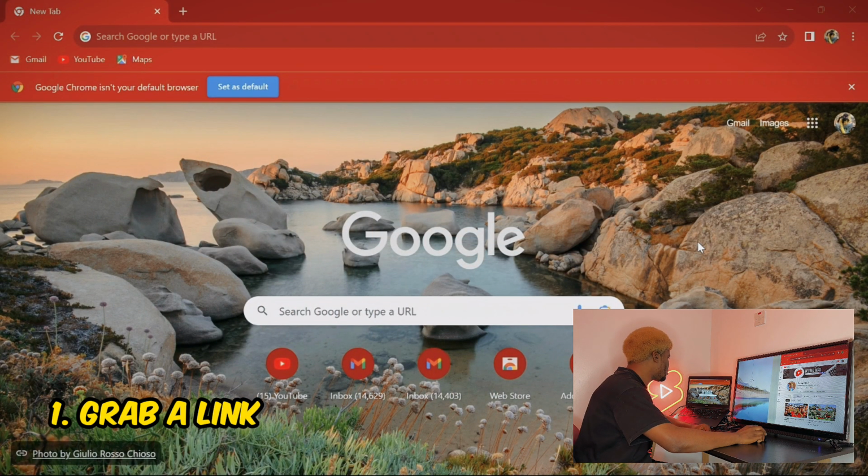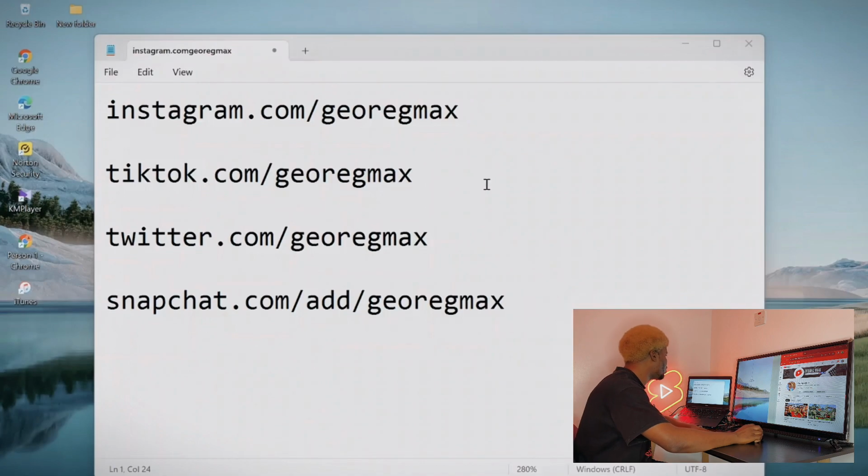You guys need to come up with links like this, instagram.com/joeregmax. Basically I'm going to include this link in my description so that you guys can just change joeregmax to your social media handle, whatever it is. So you understand, that's the very first step. Step 1, you need to grab a link like this.